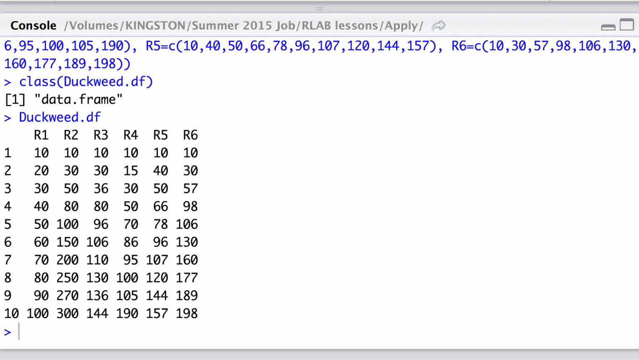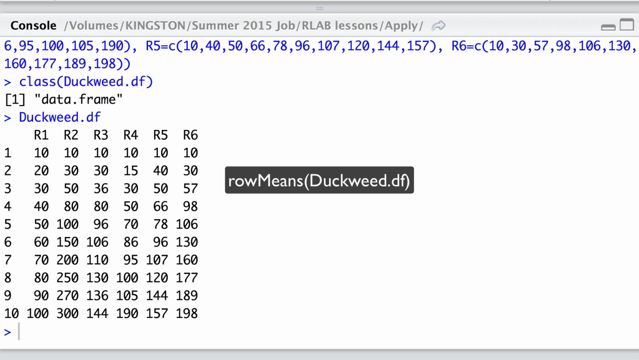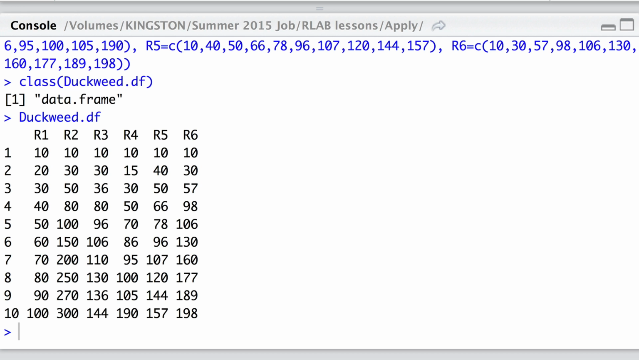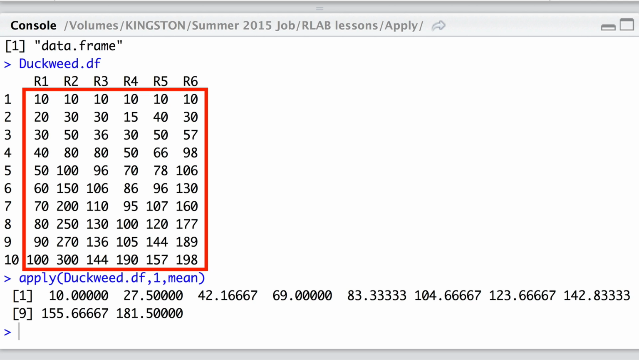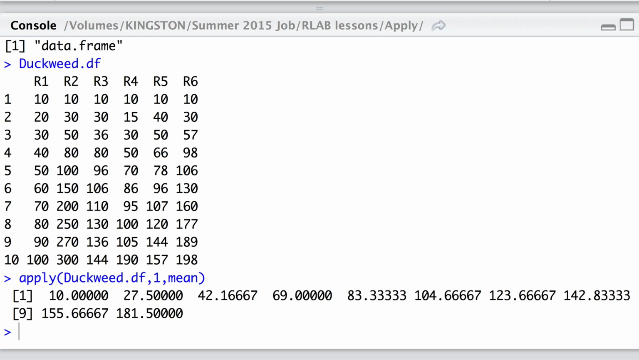Now we could just as easily use the row means function, but again, we're just showing you some simple examples of how the apply function works so that you can later use the function for more complex tasks. So we can see that the apply function obviously still works here. But data frames are not always so simple. This data frame is matrix-like in the sense that all of the elements in the data frame are of the numeric class, but they don't have to be.